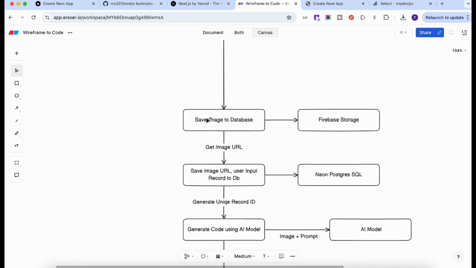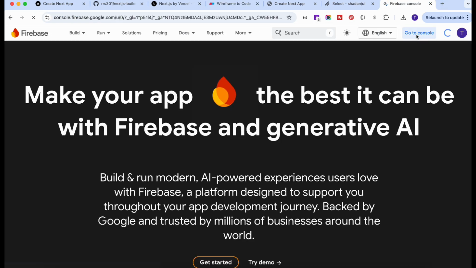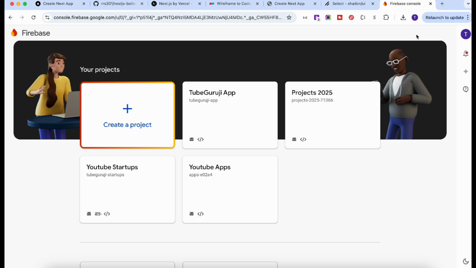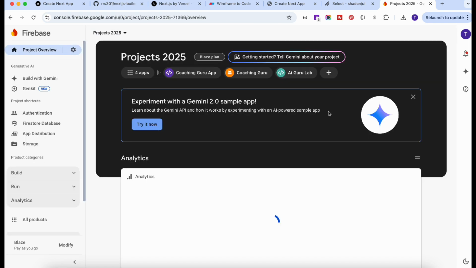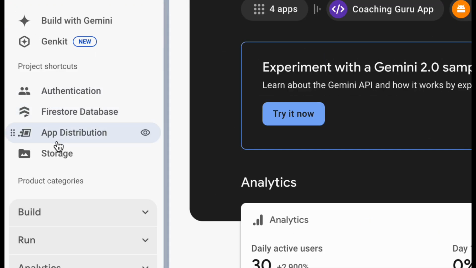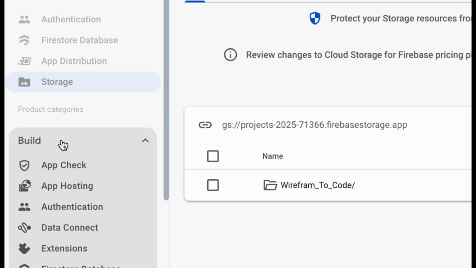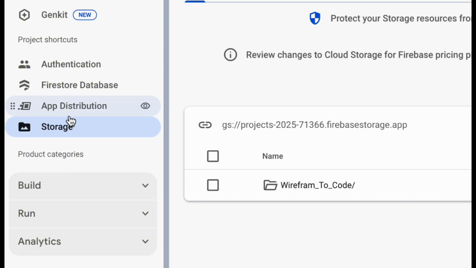But first things first, we need to save the image to the database. So the first thing you need to do is go to Firebase, and as you know, you already configured Firebase, so you don't need to do much over here. Simply make sure to go to Storage. If you don't see this option, just expand this menu and you will find it.